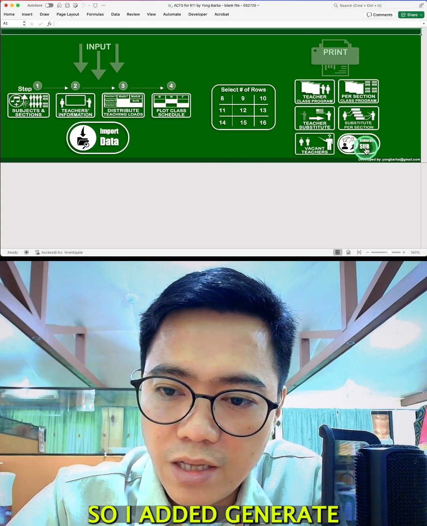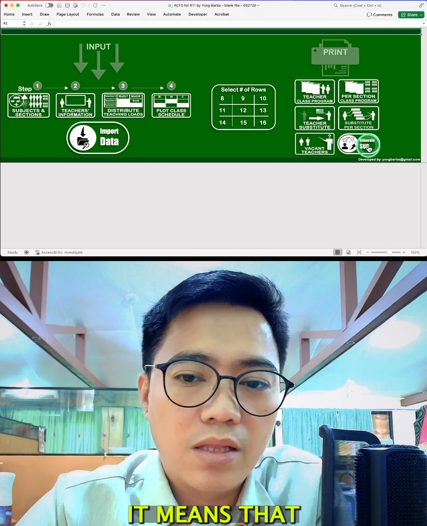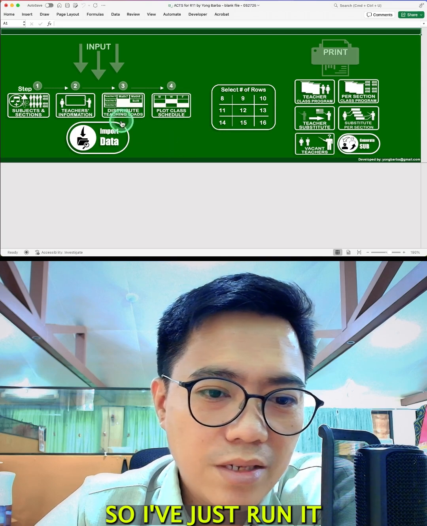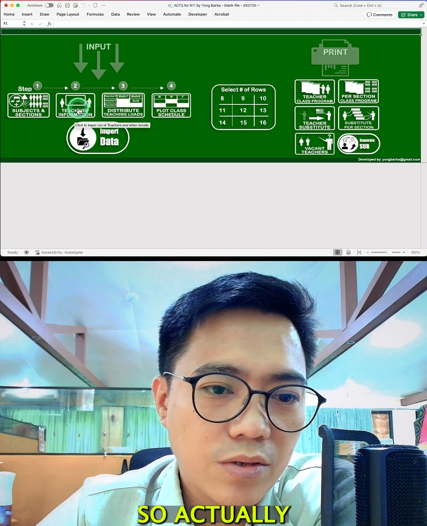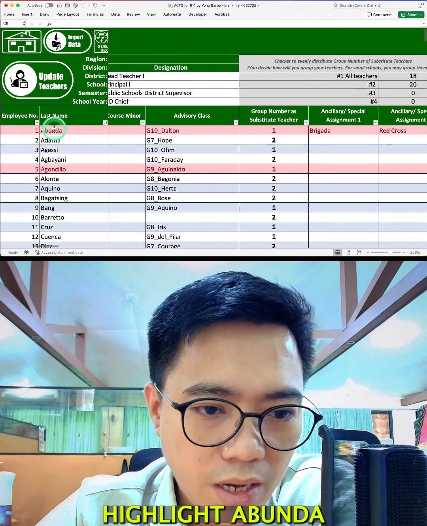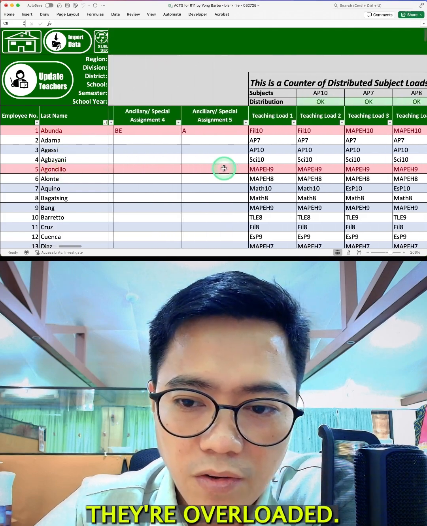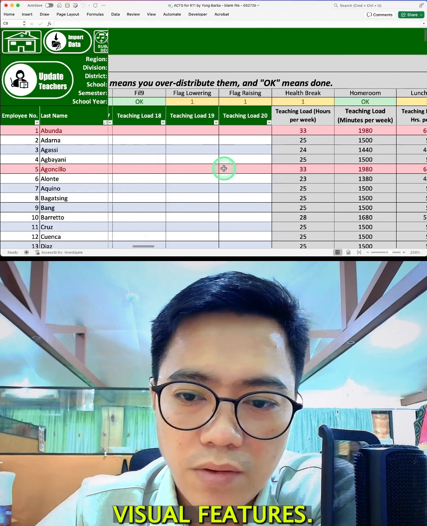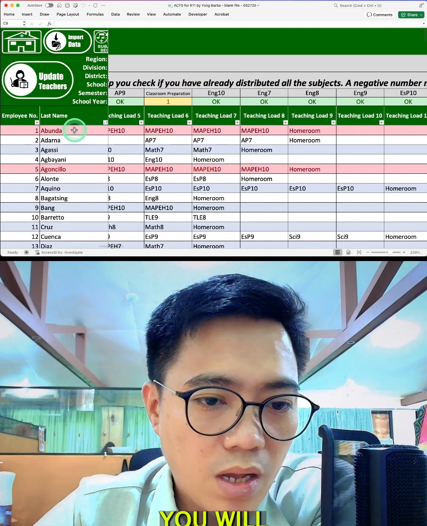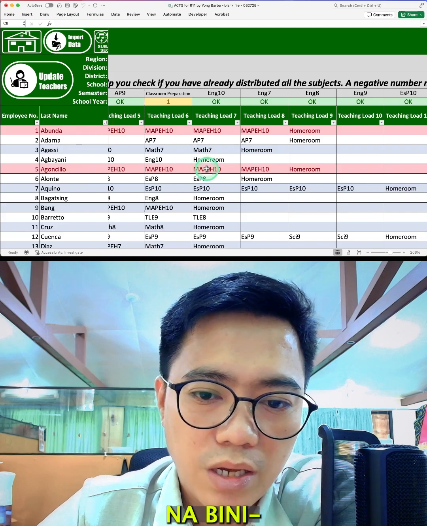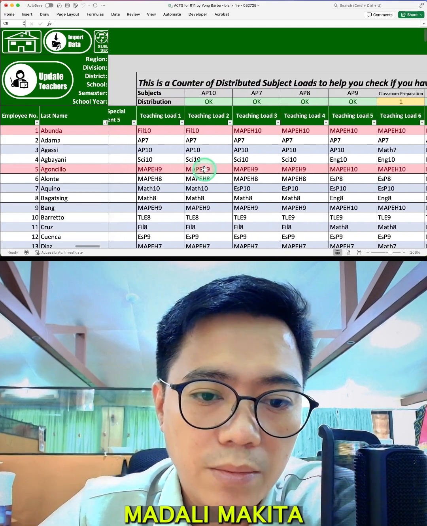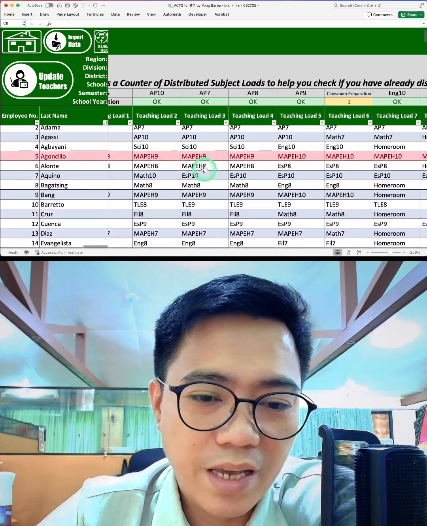So I've added a generate sub button. It means that after clicking this, it will generate substitute teachers. Okay, so I'll just run it very quickly. How does it work? So actually sa teacher data natin, and by the way, na-highlight si Abunda at si Agoncillo, meaning they're overloaded. That's just some visual features, no? See, 33 hours per week na sila. So when you distribute the teacher's load, you will be highlighted kung overload na yung teacher na binibigyan mo ng load. So at least, if you're starting from scratch, madali mong makita kung sobra na yung binigay na load.